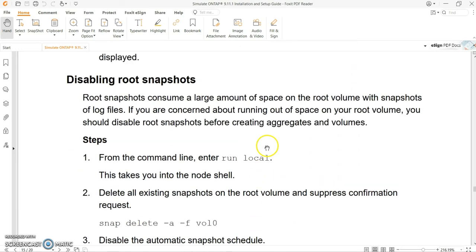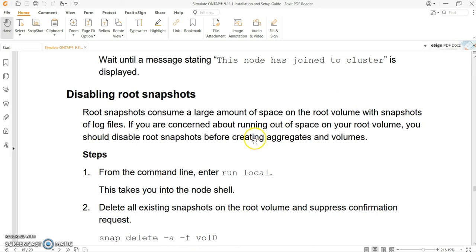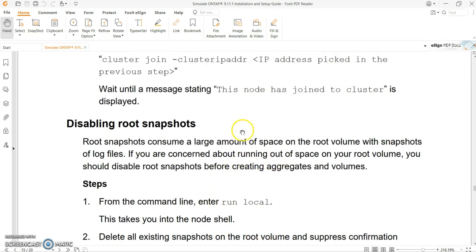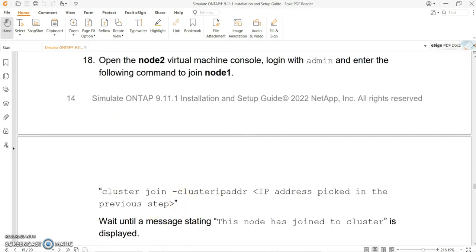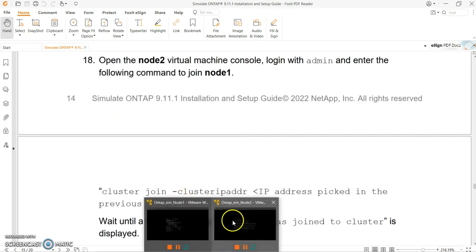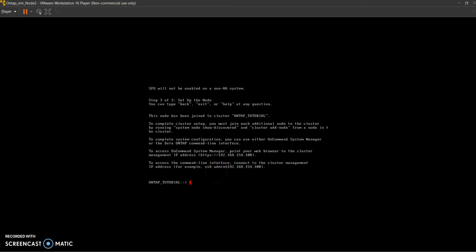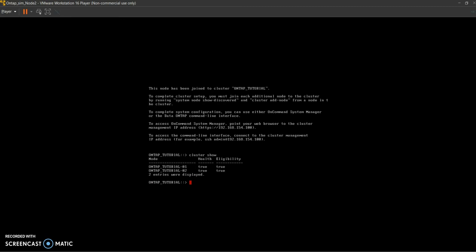Okay, so let's go on. The first thing we need to do is to run local where, okay, we'll do that in our next tutorial, how to disable snapshots. Let's go to our node 2 and conclude what we need to do. Cluster show and reshore. Fine, we're good here. So our cluster is healthy.